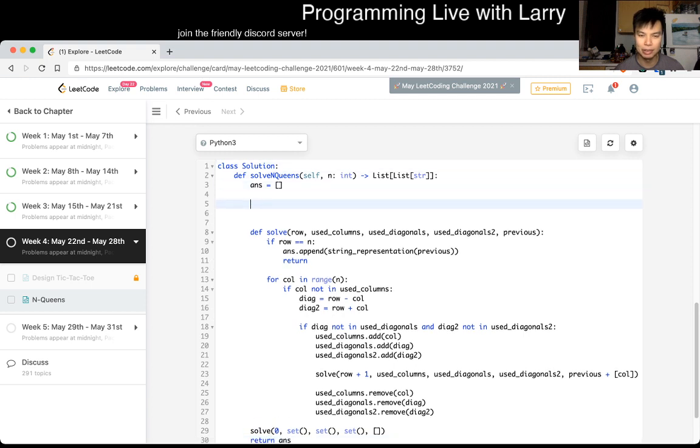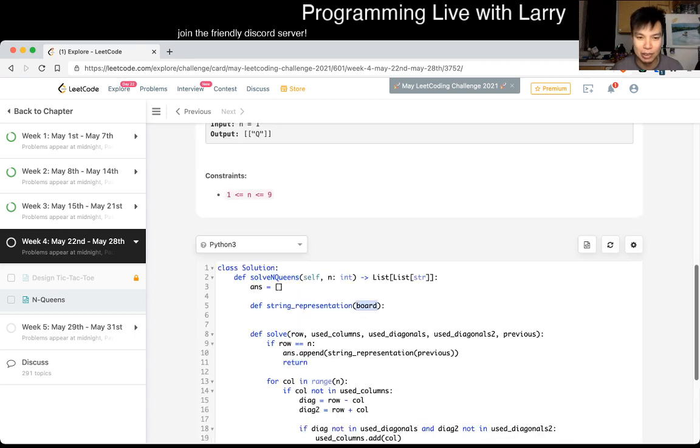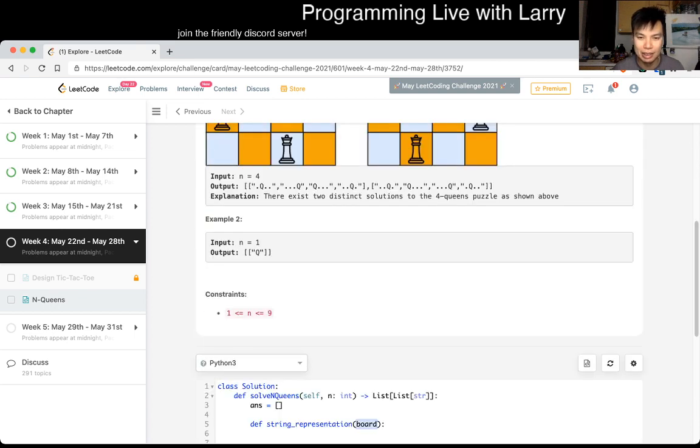Of course we have to do the string representation thing, because now we have an array of indexes. Man, my allergies is really preventing me from talking. My apologies. But yeah, you have an array of indexes and you want to convert it to this thing. So yeah.